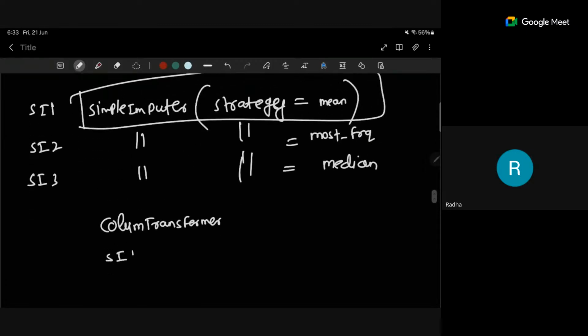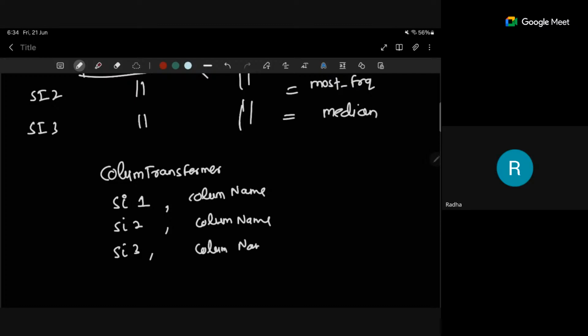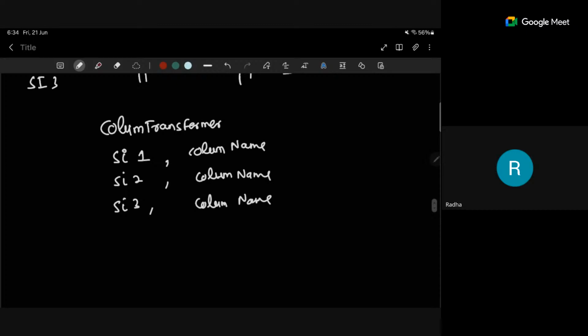So I have to call SI1, and then I have to mention the column name, or the column index will also work. So the column name I have to give. Same thing, I have to give SI2 and then the column name, and SI3 and then the column name. So I have to do it like this, and there is another option in the column transformer, which is remainder. This is a parameter in that. So we'll keep it as remainder.